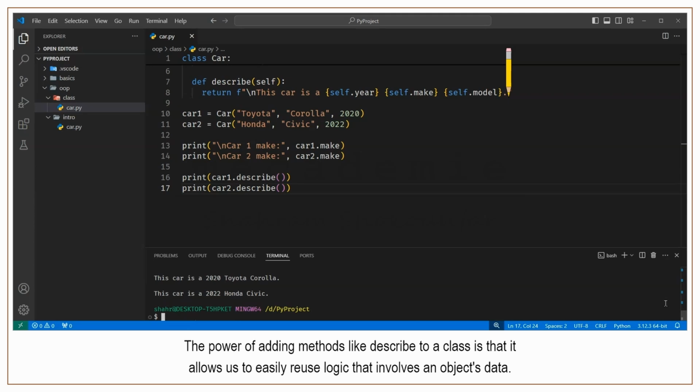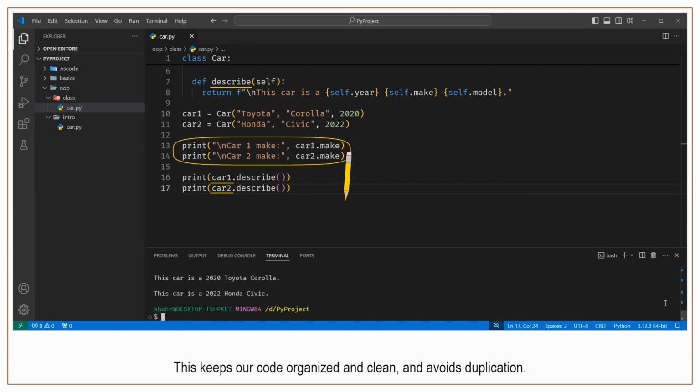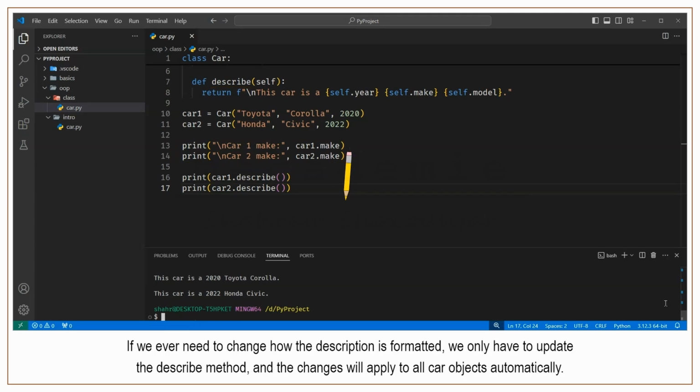The power of adding methods like describe to a class is that it allows us to easily reuse logic that involves an object's data. Instead of manually writing out strings for each car object, we define a method once, and then every car object can use it. This keeps our code organized and clean and avoids duplication. If we ever need to change how the description is formatted, we only have to update the describe method, and the changes will apply to all car objects automatically.